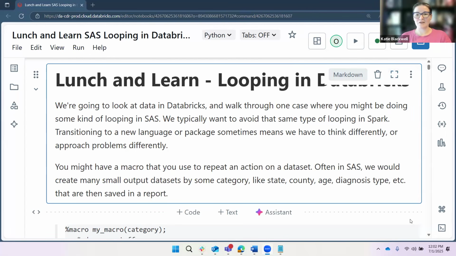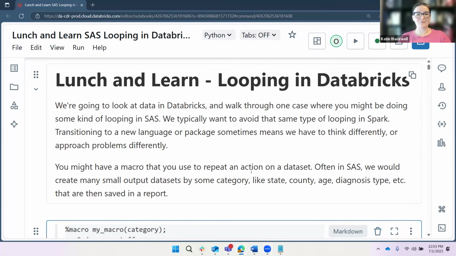So today we're going to talk a little bit about looping in Databricks and actually looping in SAS. We're going to look at the data in Databricks. If you don't know SAS and if macros or some of these things that we talk about are not very familiar for you, that's okay. I think you'll still get something out of this presentation. And we're going to go through a use case where we would do some kind of looping in SAS.